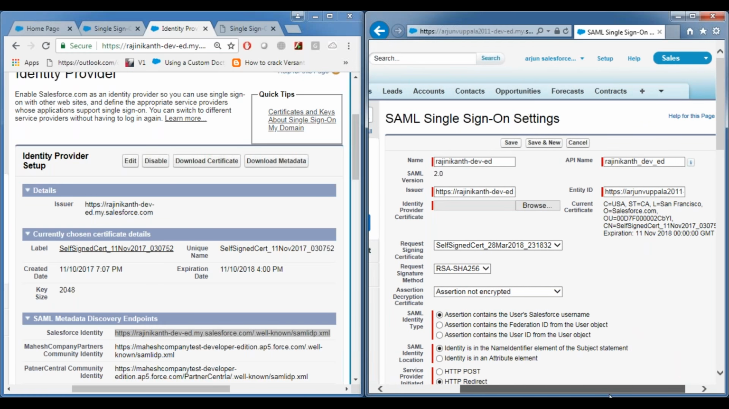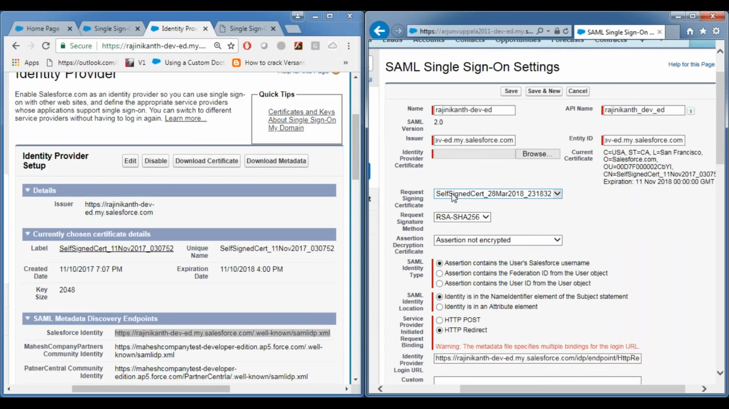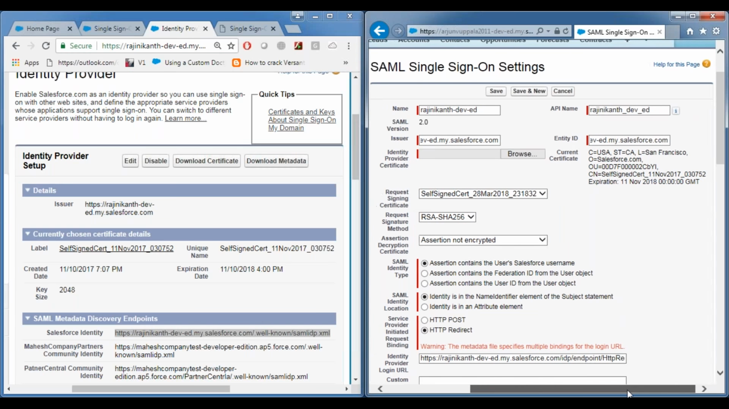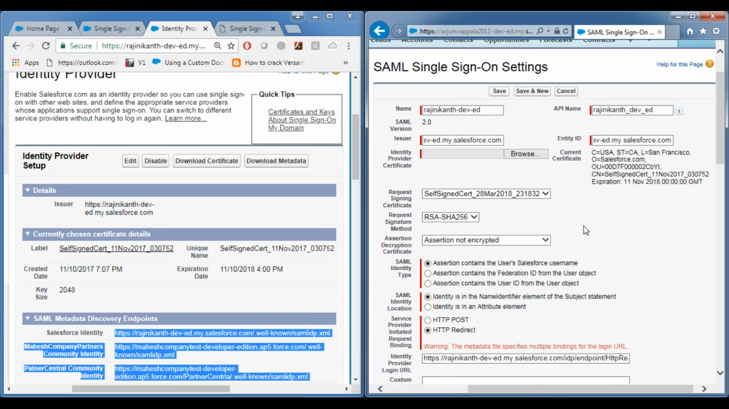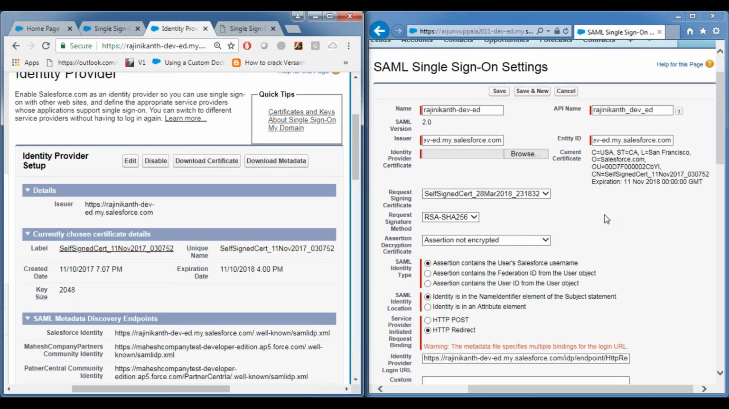Alright, so it is taking name. The SAML version is 2.0. Issuer, alright, identity type. So it is taking everything here. Right, so self-signed certificate, it's selected here. So of course it is taking everything from that metadata URL without configuring everything manually. Right, I just copied this metadata URL and then I have given here in the single sign-on, so it is creating everything. If not, we have to give everything manually.